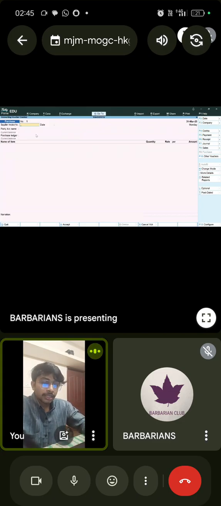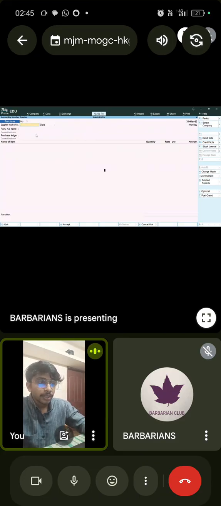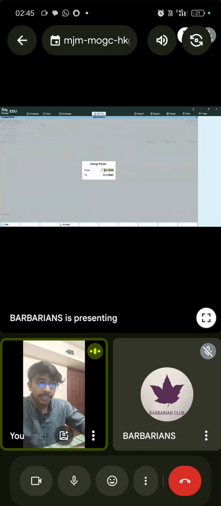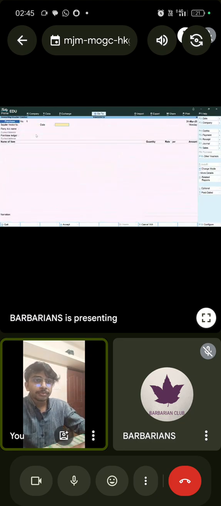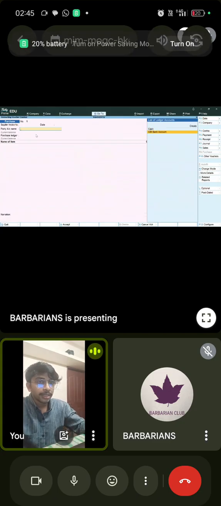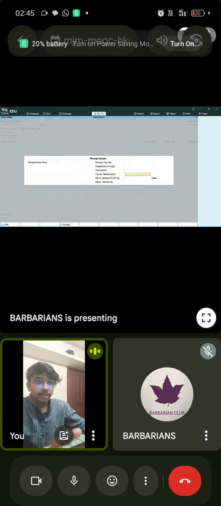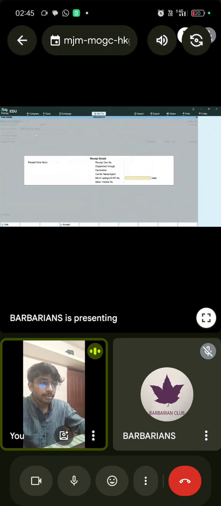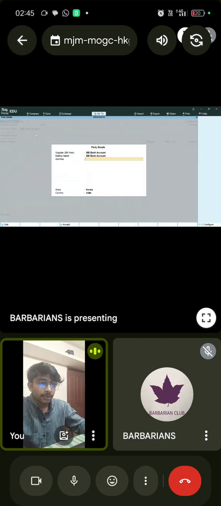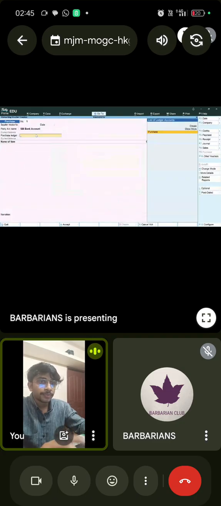Let's first of all set the date. By pressing Alt F2, you can see the date, from 1st April 2024 to 31st March 2025, right? Okay, now we're going to press enter. We're going to do it with the SBI account. We're going to make the purchase. The party details screen displays, we just say enter through. Right now we don't have any details to enter. Of course, the purchase ledger, which comes under purchase.